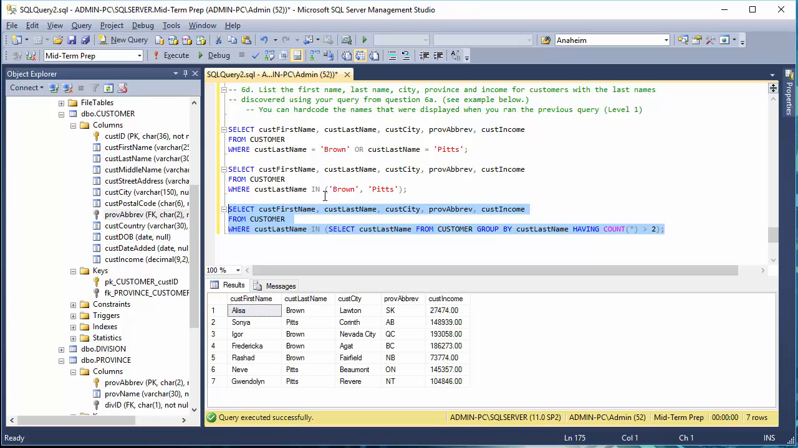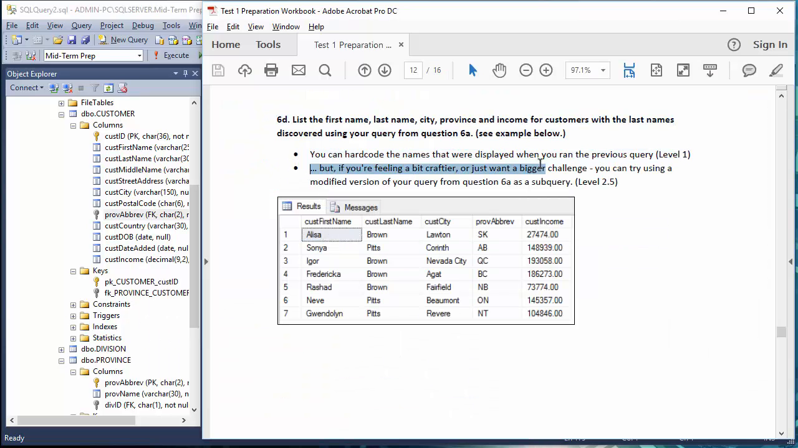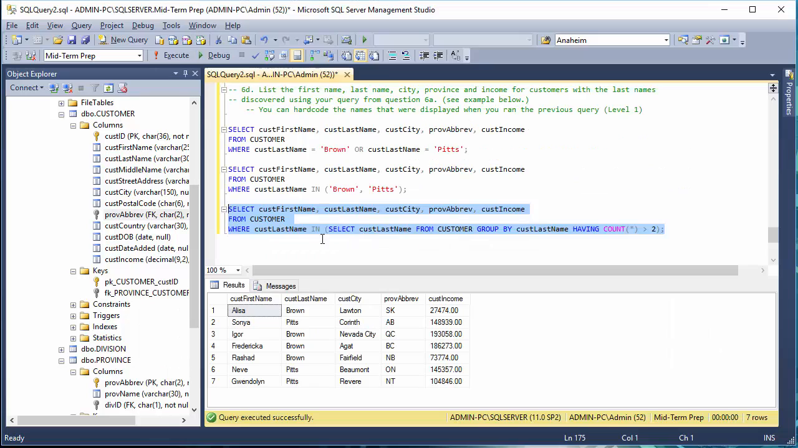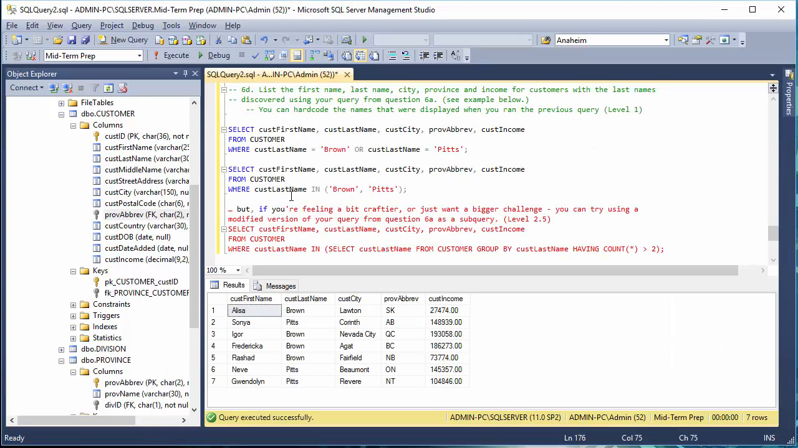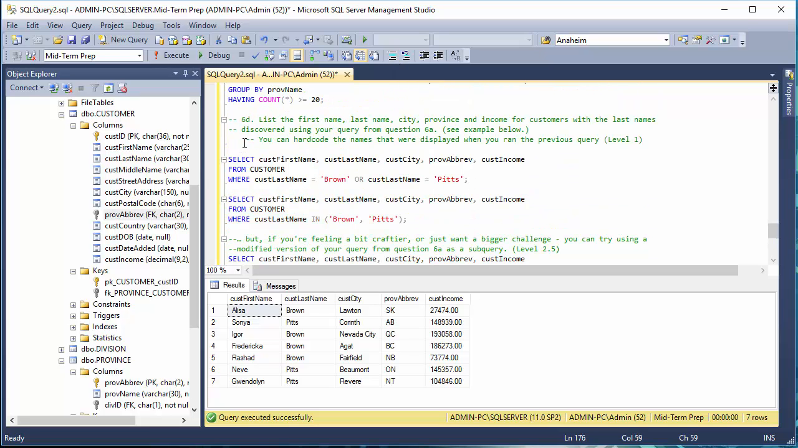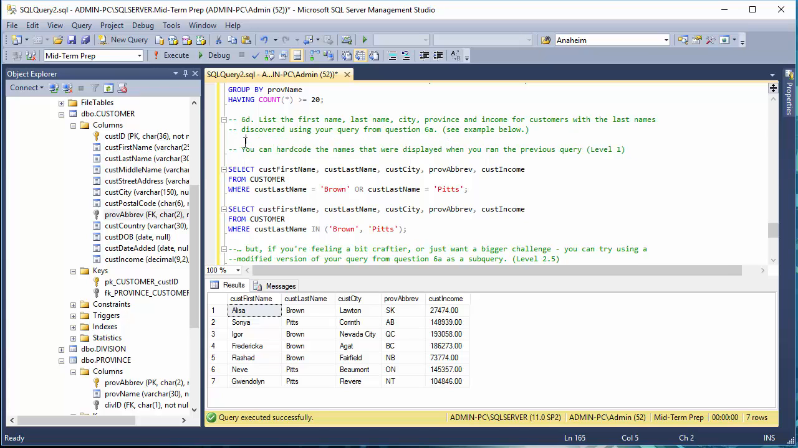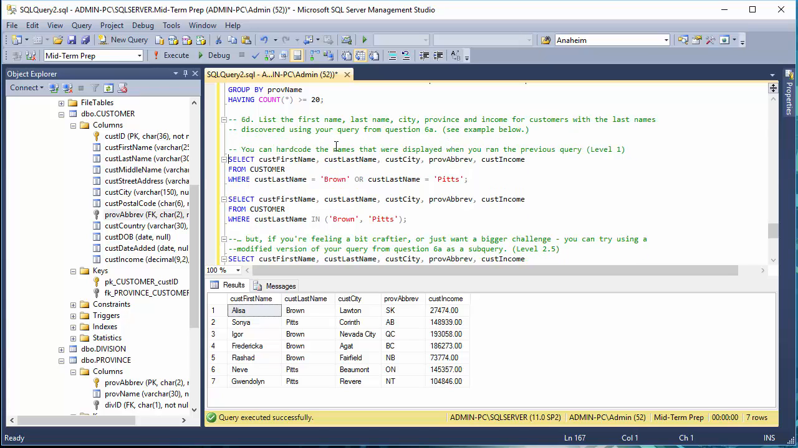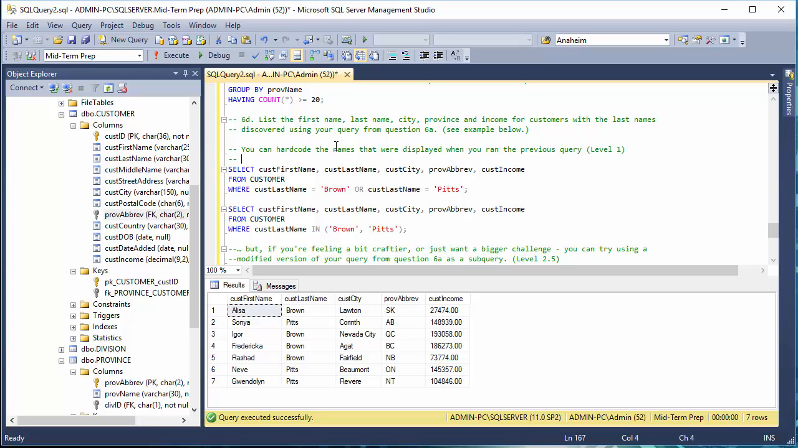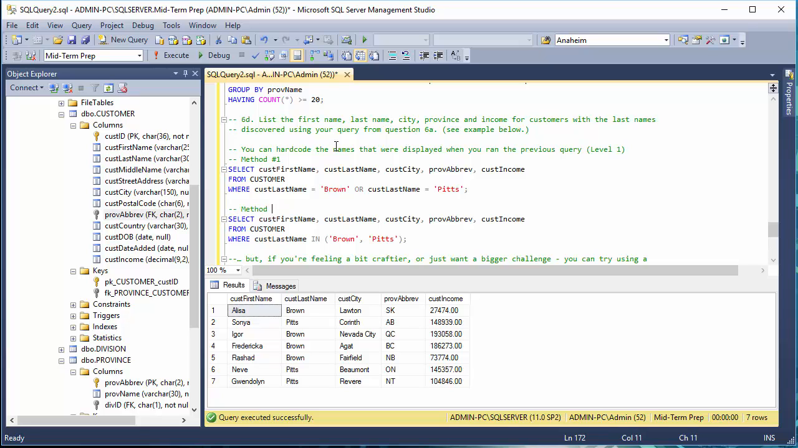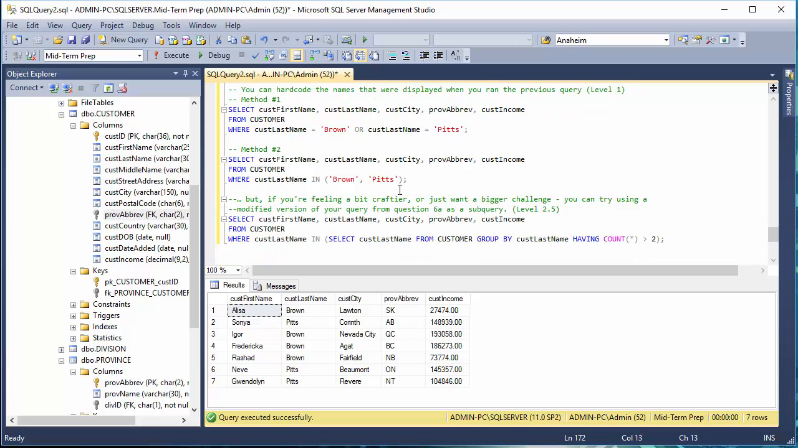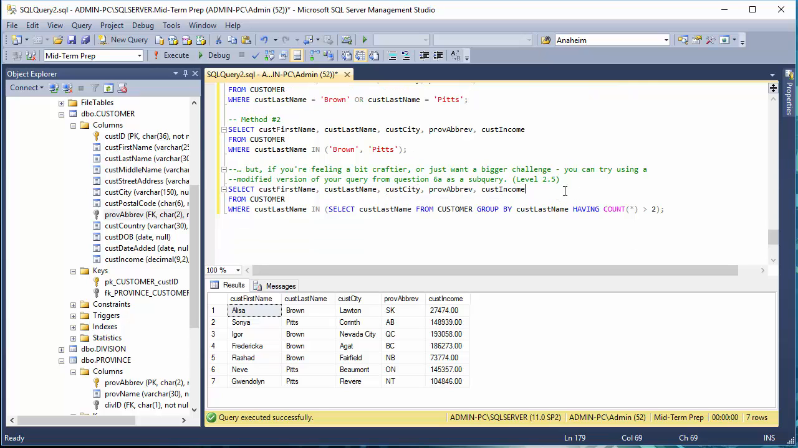This is the challenge mode one. I'm going to copy in the comment just in case. This is where I just paste that in there, highlight and comment, and we're good to go. All right, so this is method 1. This is method number 2.